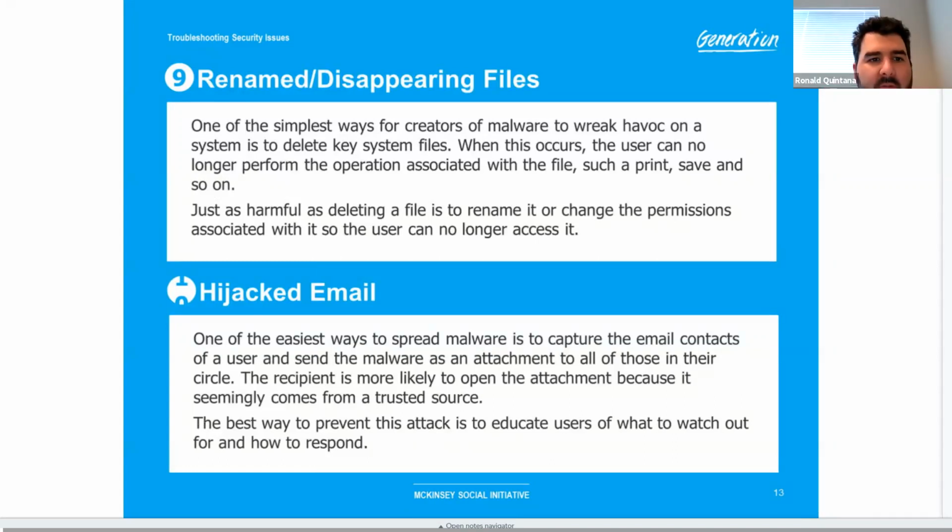All right, renamed and disappearing files. One of the simplest ways for creators of malware to wreak havoc on a system is to delete key system files. When this occurs, the user can no longer perform the operation associated with the file, such as print, save, and so on. Just as harmful as deleting a file is to rename it and change the permissions associated with it so the user can no longer access it.